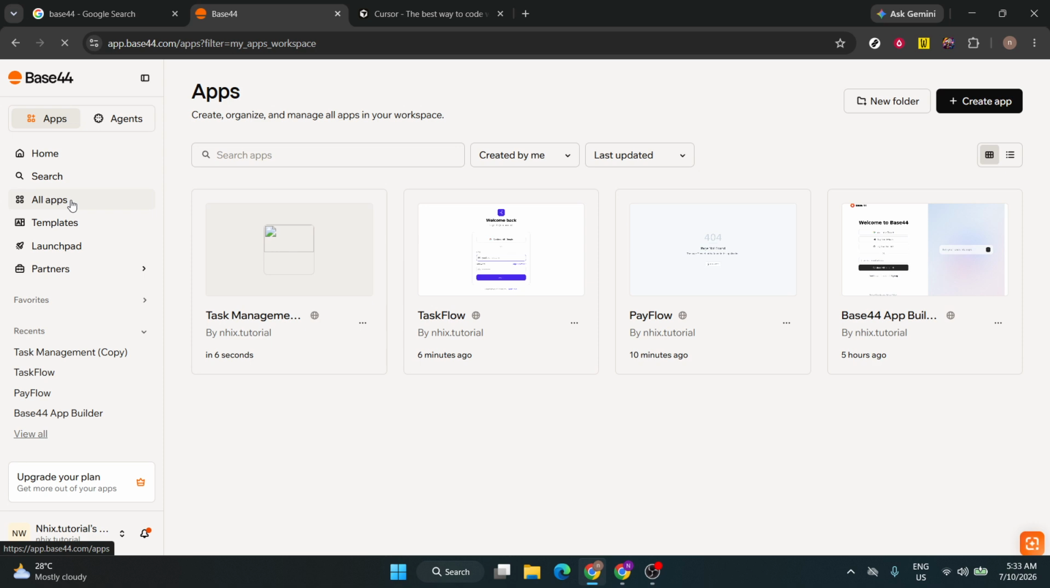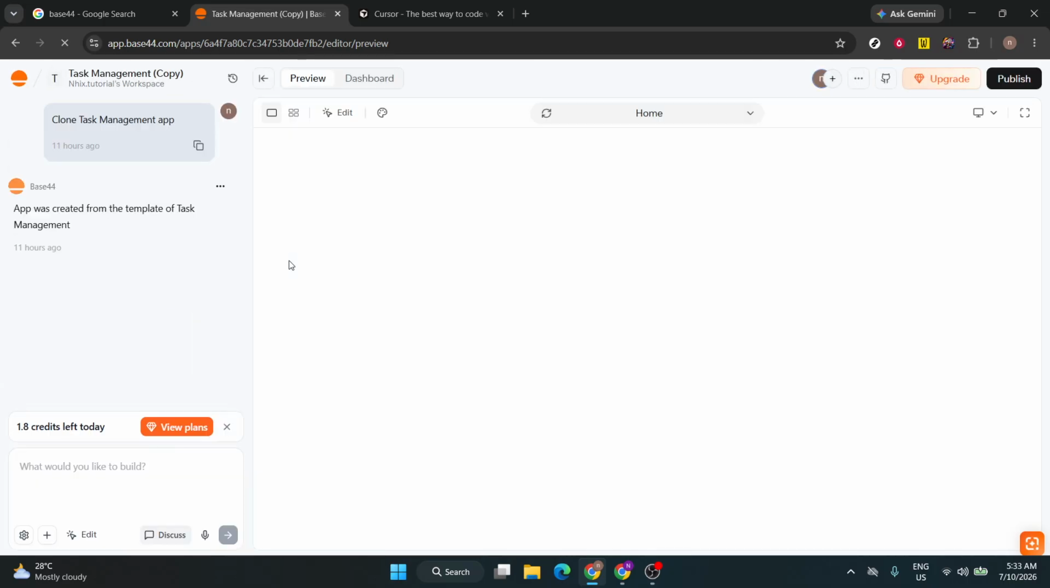Next, select the project you want and open the app. Make sure you're opening the correct project before exporting anything, especially if you have several similar apps in your workspace. Taking a second here can save you time later.